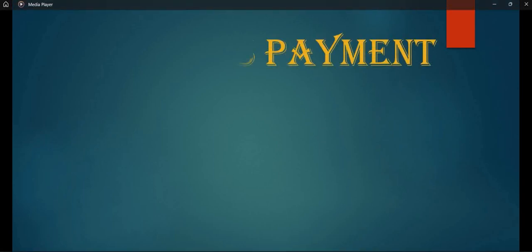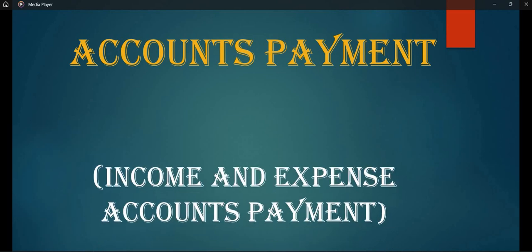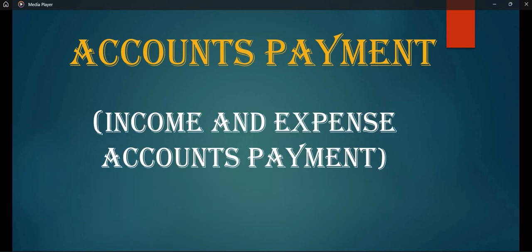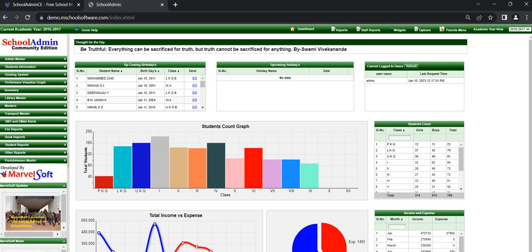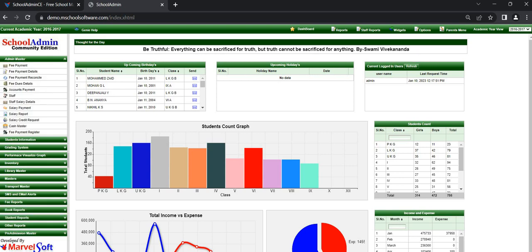Today I am going to talk about how the account payments are done in the SchoolAdmin Community Edition. Firstly, we have to log in to our SchoolAdmin Community Edition software. Then go to the Admin Master module, click on that.